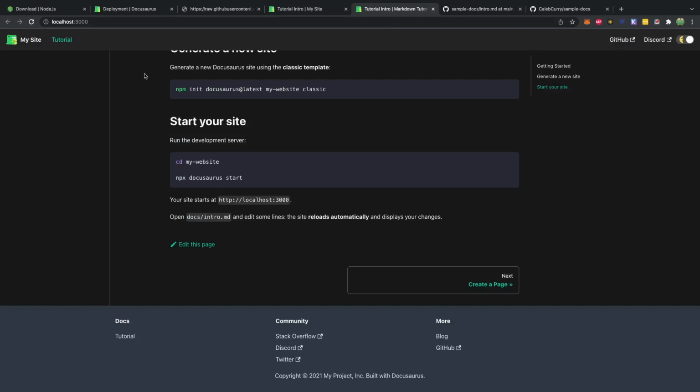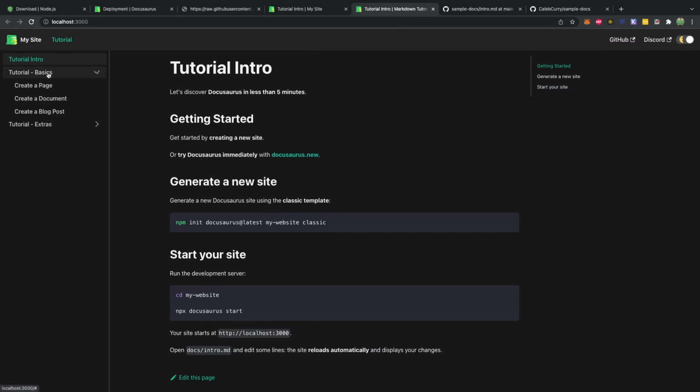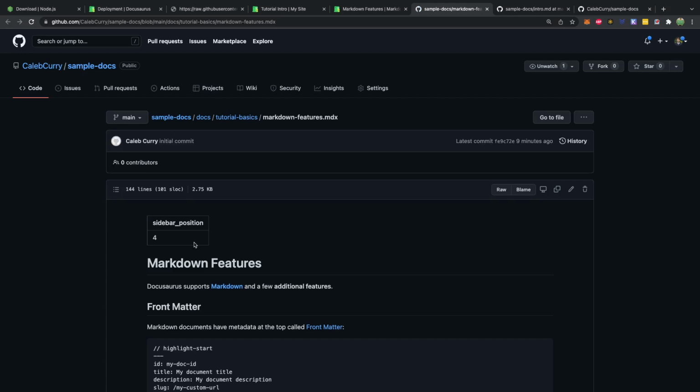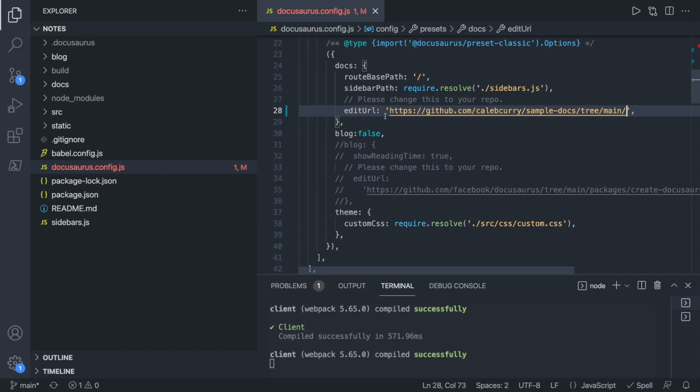Let's try another page. So we'll go over to one of these examples, edit this page, and that worked as well. So that is how you can set up the edit URL to the correct location. Just change this to your GitHub username, and then the repo name, and then tree and the branch.